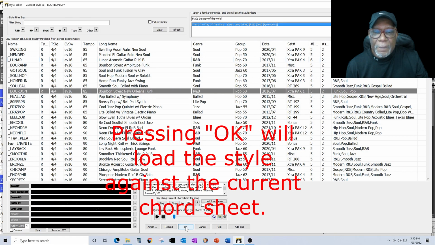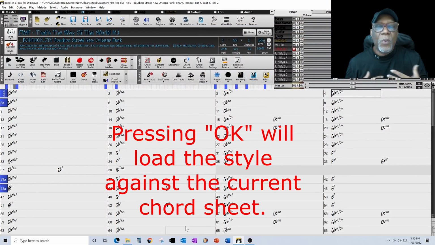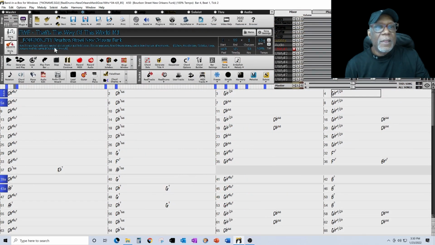I'm going to click OK. As I click OK, what happens? It shows up in my window and it shows that this style is Bourbon Street New Orleans funk. It's got a bass, a horn section, drums, guitar. It's got a loop in it. For those of you who don't like loops, it's got a loop in it, right?